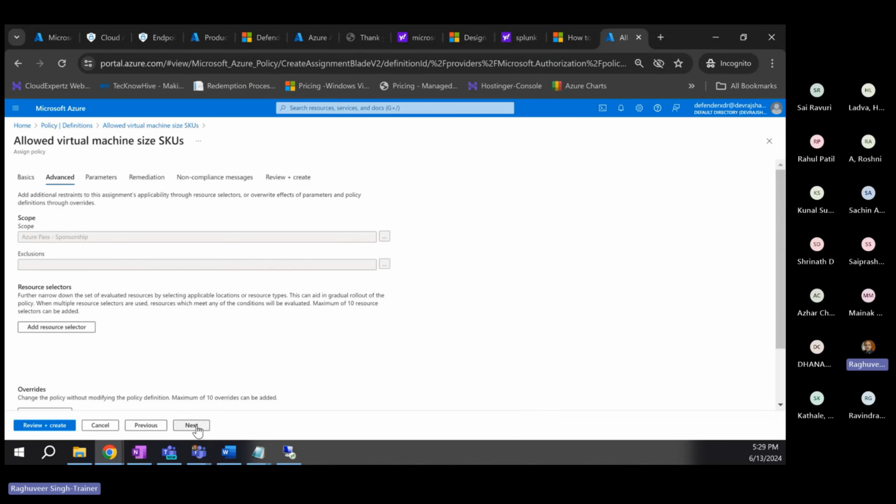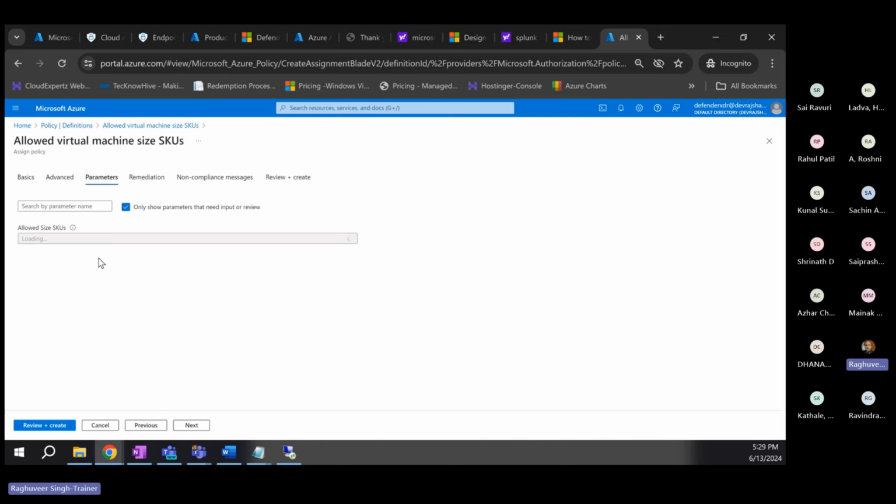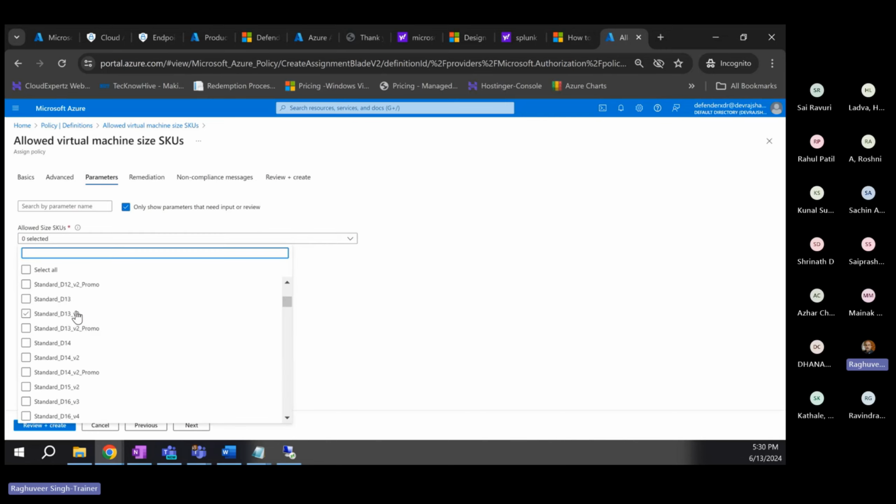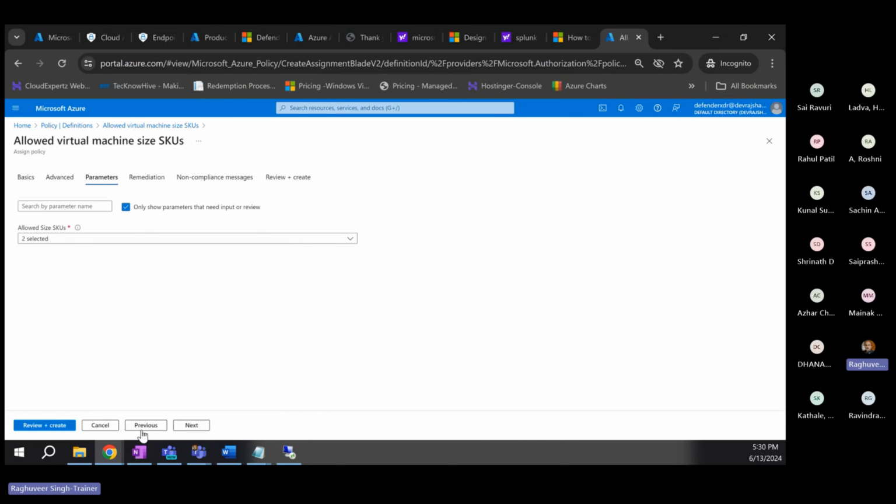Just click on next, next, and here you can select all the SKUs. It will show you all the SKUs which are allowed in this subscription, all the sizes. You can pick and choose the sizes here. It shows you the comprehensive list of sizes. Whatever sizes you want to allow, you can select those sizes here. For example, I allow B2MS, standard B2S, whatever sizes you want to allow, you just select those sizes here.